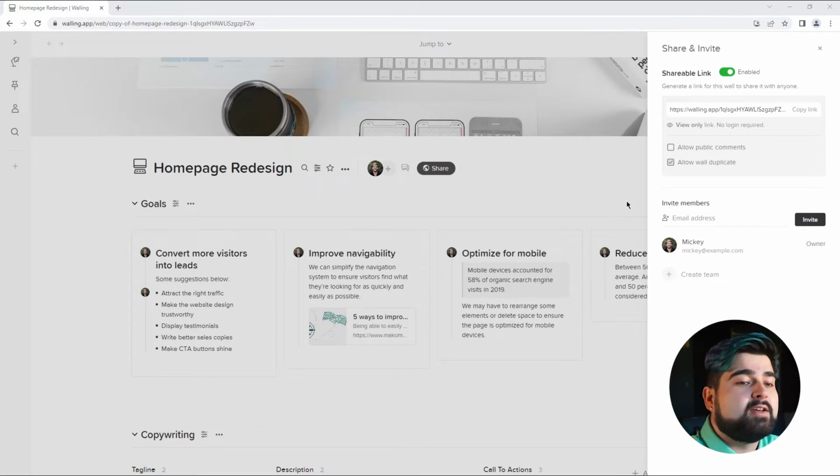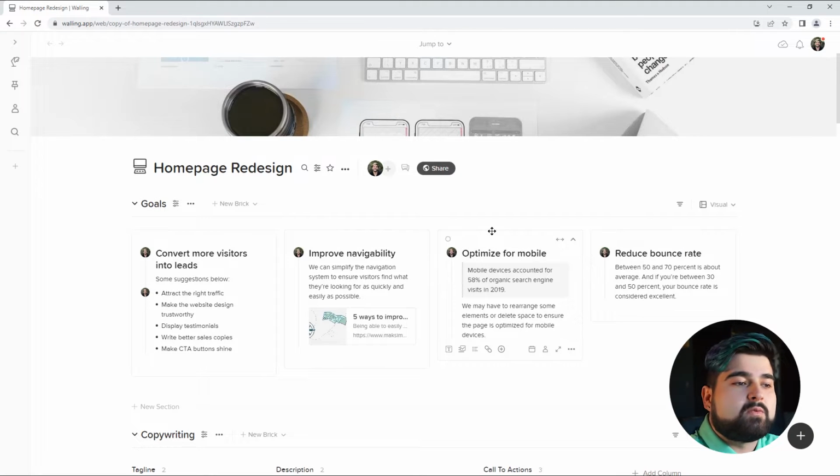And just to reiterate, when you share this link with people, they do not need to have a Walling account to view it. It's just basically a web page that they can view like anything else. So now let's talk about some of the features within Walling that can streamline this process a little bit more for you and give you some flexibility on how you use it.